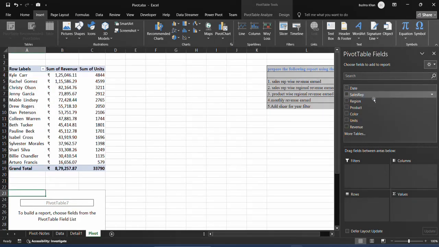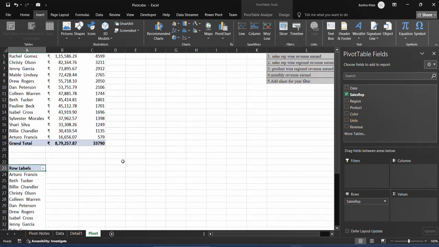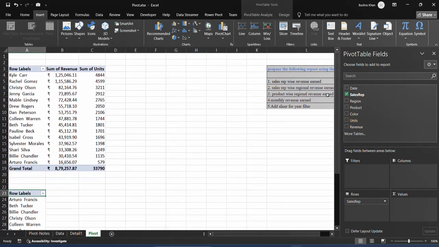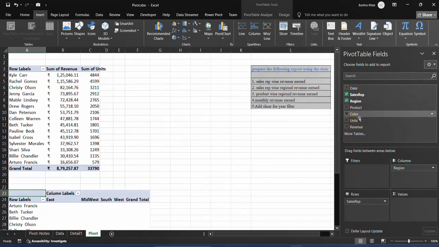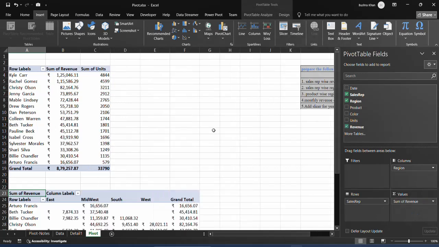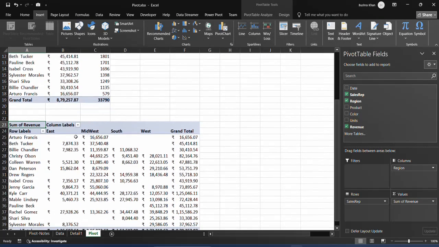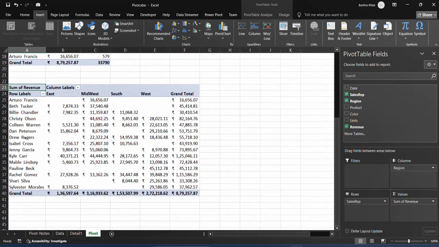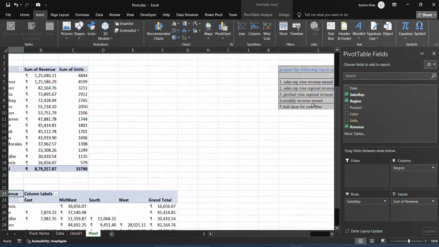Now what I want is, for the person who sold the product, the region-wise revenue. Region, I'm going to drag and drop into the column section and the revenue here. So you see the region-wise revenue of this person, okay, and grand totals row wise, and also column wise.